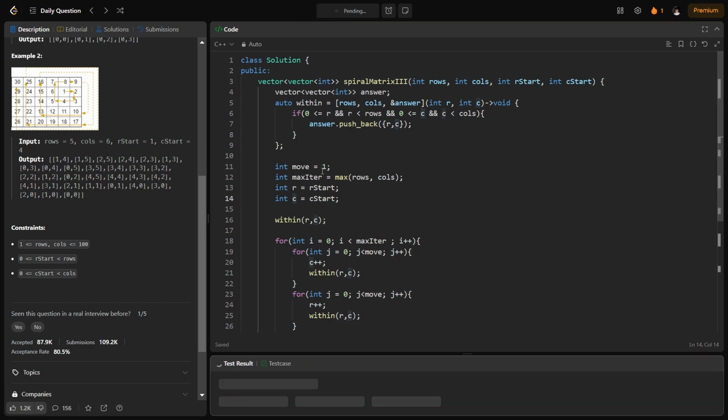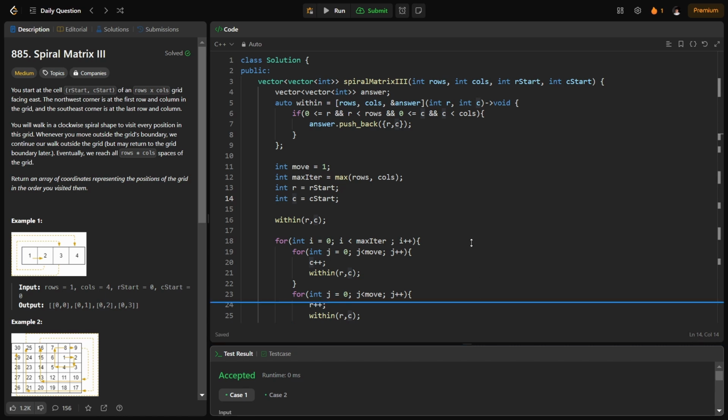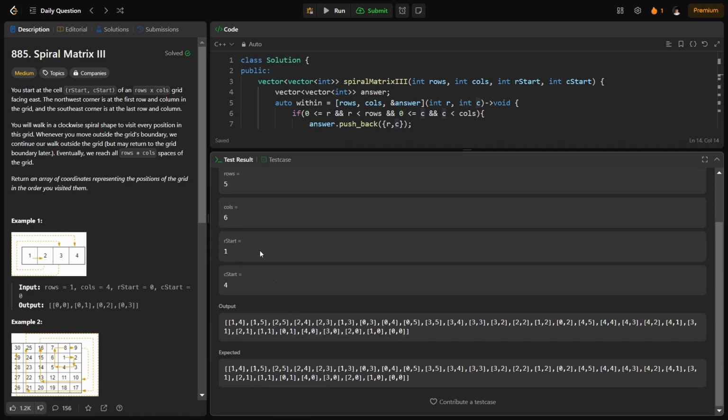Let's just run this and see if it is working fine or not. As you can see, this is accepted again. You see that we have some sort of complicated answer and it is working fine. I think we are good to go.